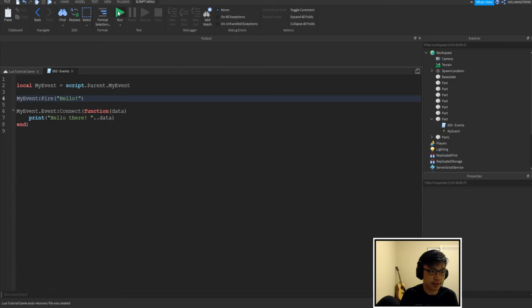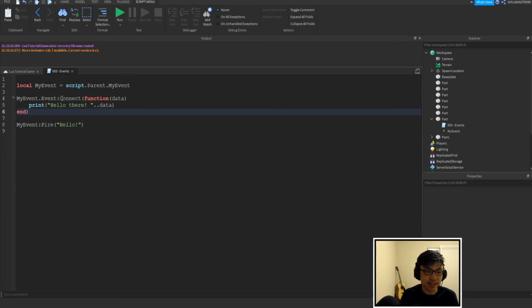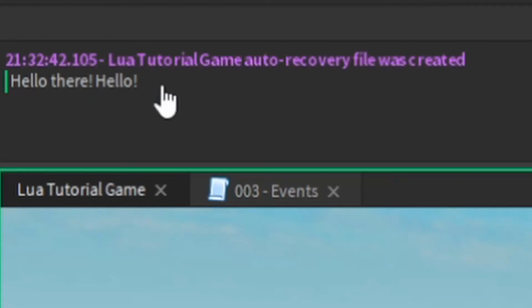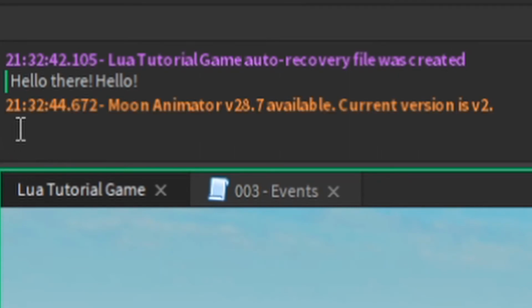So when we press run, one last thing to make sure of is that your connections are made before the event is fired, because obviously if it is fired and it has nothing to connect to, then the event will just evaporate. That fire will not be answered. So we're going to press run and we see hello there and hello.